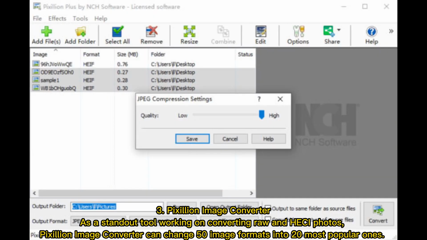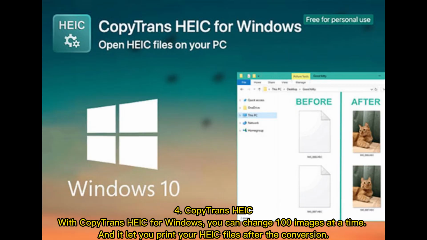3. Pixelian Image Converter. As a standout tool working on converting RAW and HEIC photos, Pixelian Image Converter can change 50 image formats into 20 most popular ones. 4. CopyTrans HEIC. With CopyTrans HEIC for Windows, you can change 100 images at a time, and it lets you print your HEIC files after the conversion.